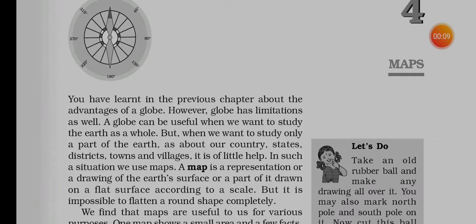A map is a representation or a drawing of Earth's surface or a part of it drawn on a flat surface according to a scale. One map shows a small area and a few facts. Another map may contain as many facts as a big book.